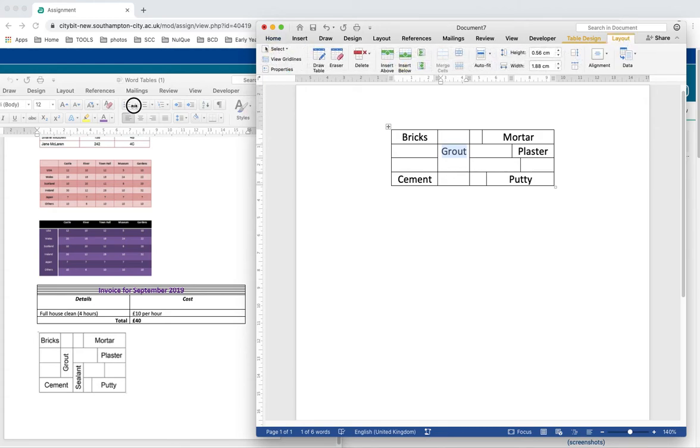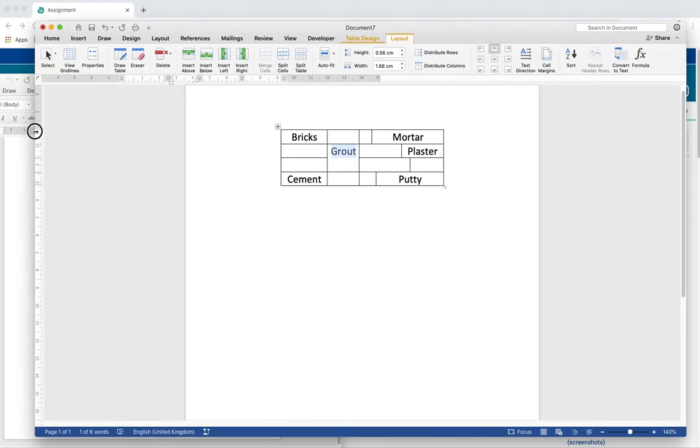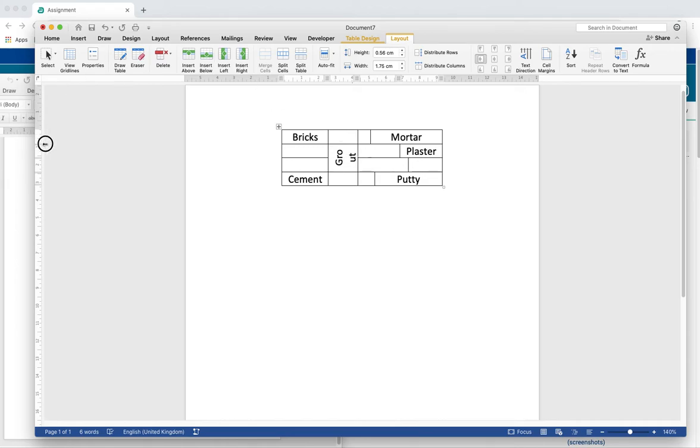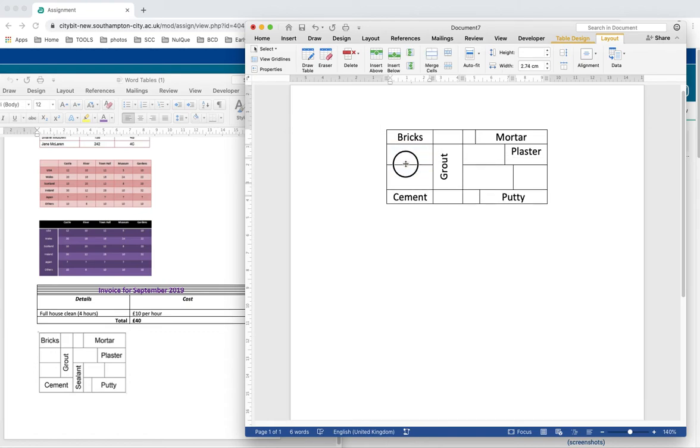Let me just expand my window. So you can see once I go into my layout, so once I'm in the table and go into my layout view, I get a menu here called text direction, and I can click on there and it changes the direction of my word. Now the reason it's not showing the same is because it's not big enough, so I can just make my table a bit bigger. Yeah? And that's not quite where I want it, so I can just move that down. Okay, so we're starting to get there.